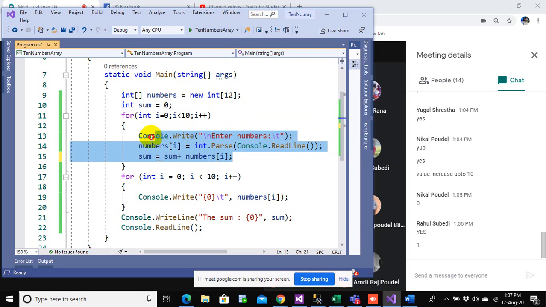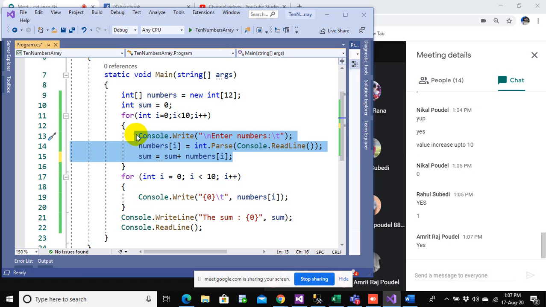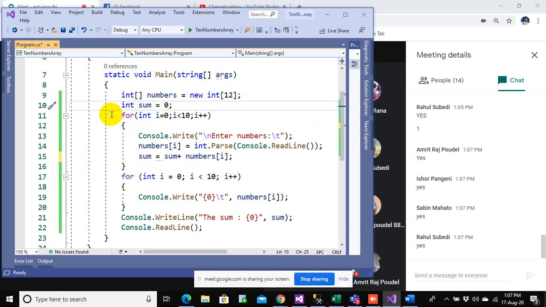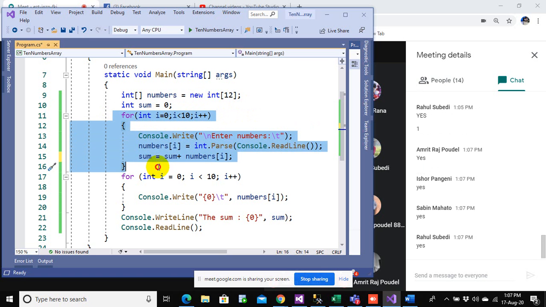So do you get this point, everyone? Do you understand this much or not? If you get it, write yes. If you do not get it, write no. So only Amrit has told me yes. What about the rest? Okay, Sabin, yes. Rahul, yes. Now we are getting it, right? Now we iterated to each and every element that we require. Now we populated the value onto this sum variable. We calculated the sum of all those elements inside this array.